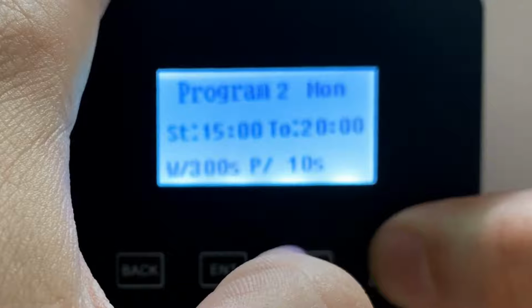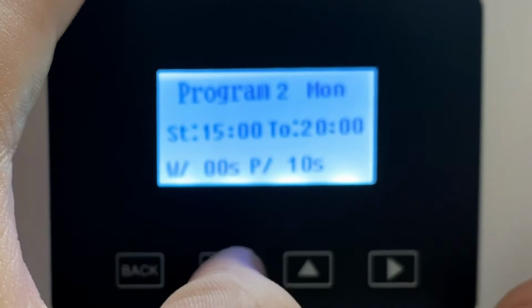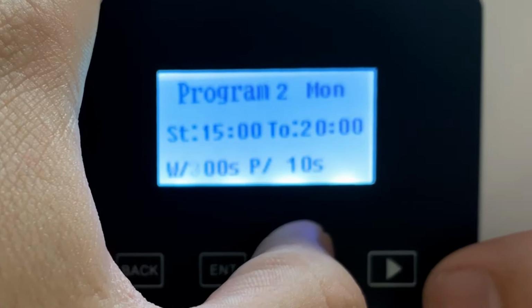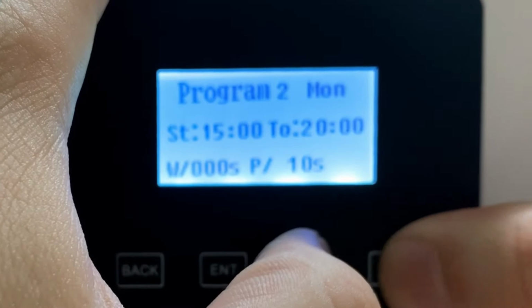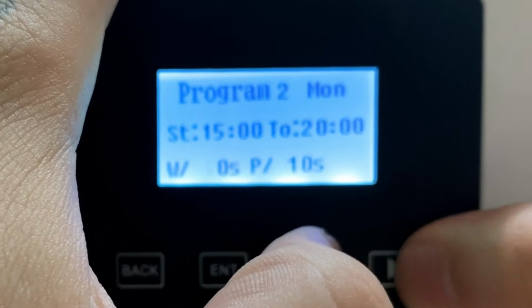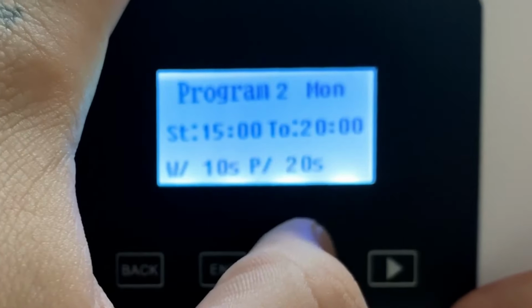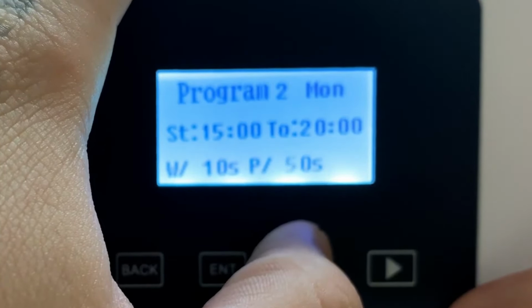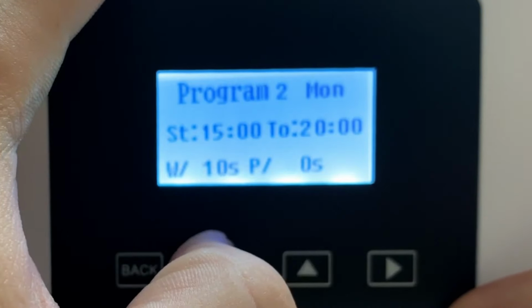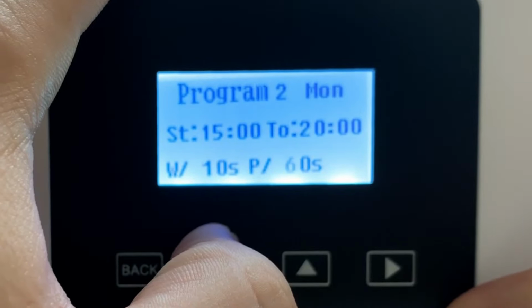Right arrow till we get to the working time and pause time again. Again, we're going to go with the same example. We're going to place it for 10 seconds working time. And we're going to do 60 seconds pause time. Once you have everything set, you want to press enter to save your settings.